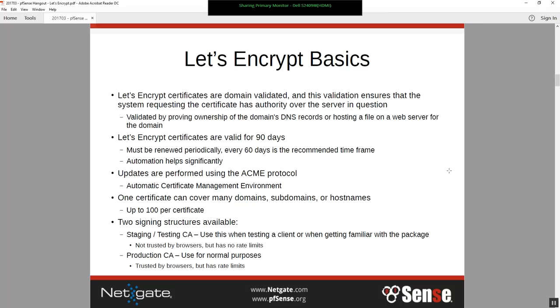And that staging CA is not trusted by browsers, but it doesn't have any rate limits, so you can hit it all day with tests from your client, and it's not going to hurt anything.